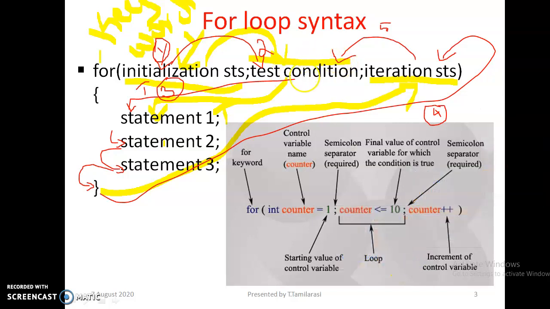Always it checks the test condition. If the test condition is true, it tries to execute statement 1. When the test condition is false, what should happen? It is ready to execute the next line after our for loop. So this is the way our for loop is executed.